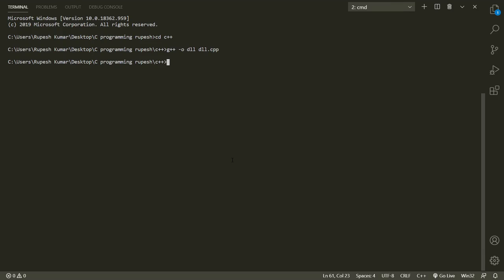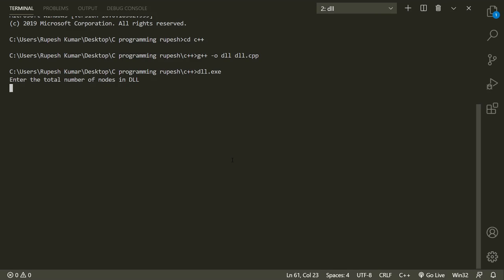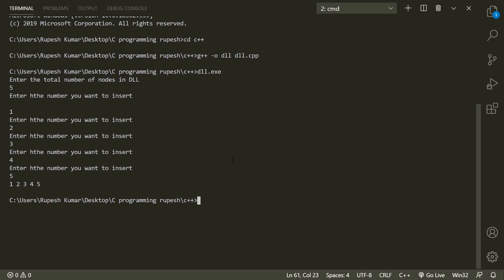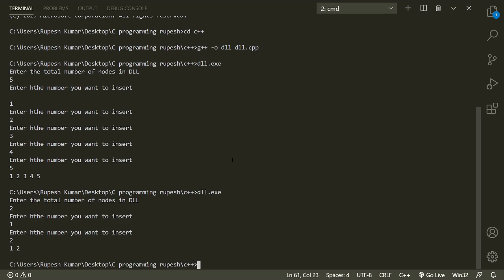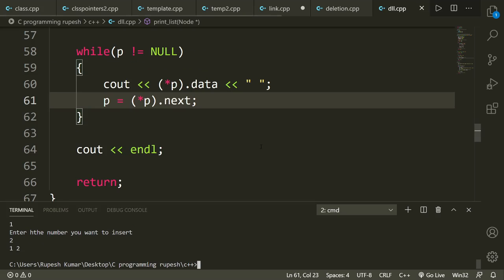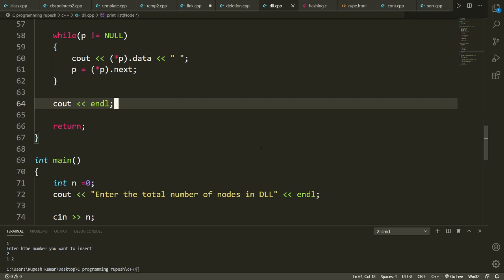So after compiling, I'm going to run this as dll.exe. So just wait for the pop-up message asking the total number of nodes. So you can see it is asking the total number of nodes to be entered. Let's say I want to enter 5 nodes, and the elements are 1, 2, 3, 4 and 5. So you can see it has been printed. Let's run it once again. Let's say the number of elements is 2, so 1 and 2. You can see it has printed 1 and 2. Okay, so I hope you have understood how to implement the doubly linked list also in this.